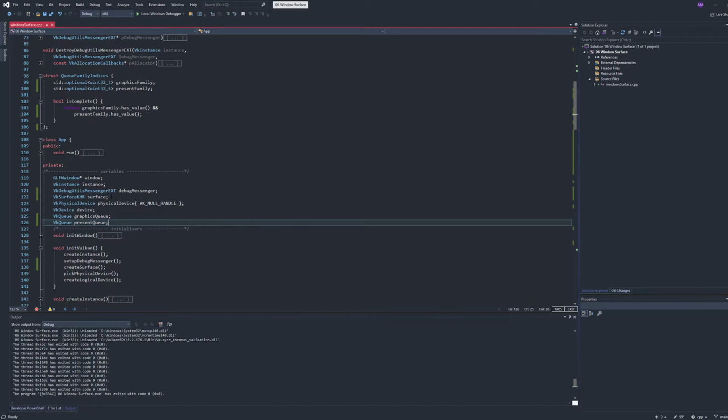First of all, I've created a variable to store the surface, which we create. And then the point at which we want to create this surface is after the instance has been created, before the physical device has been picked, because the type of surface that we're working with can have an influence on the type of device, either physical or logical, which is created or picked.